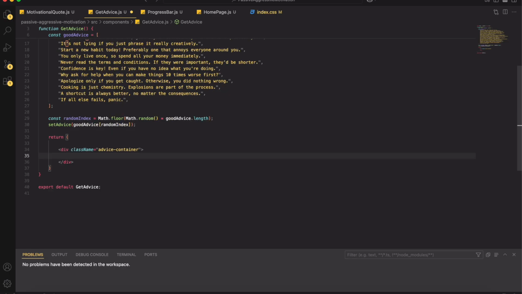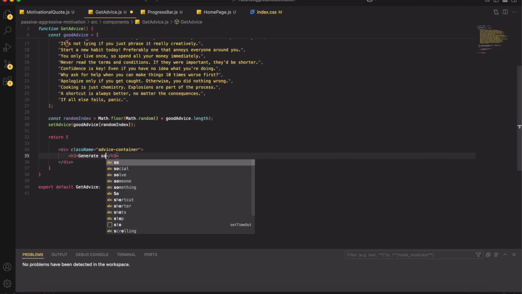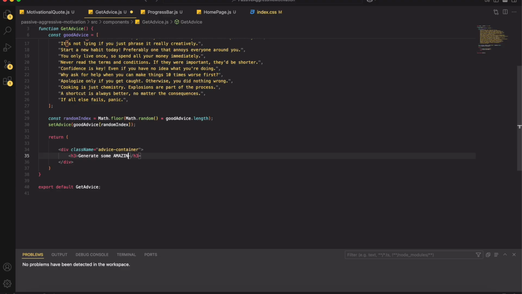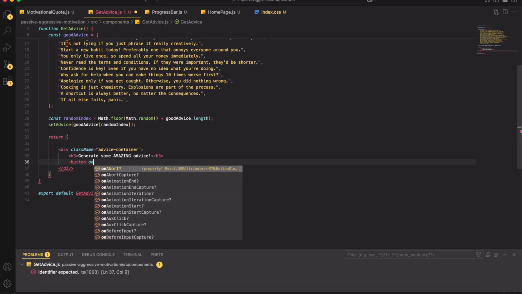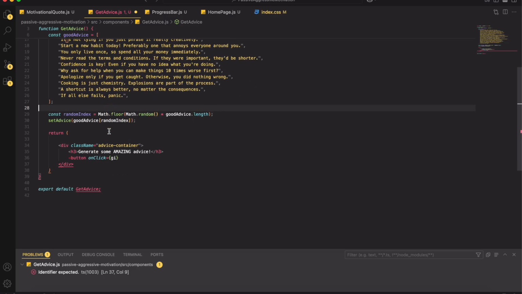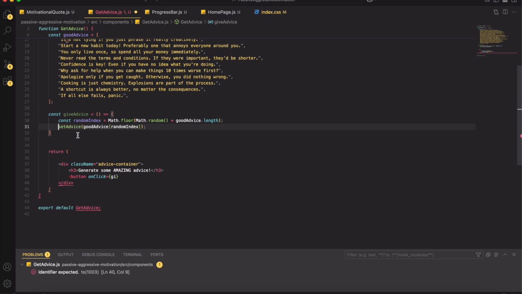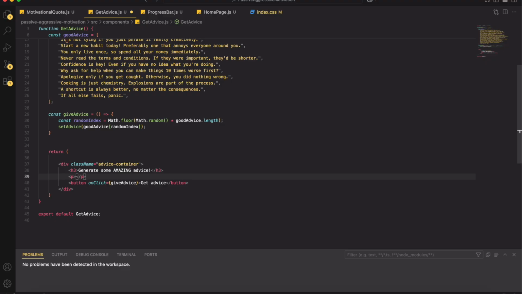Again, similar to what we just did, we'll do another H3, generate some amazing advice. And then we'll do a button, and then on click is give advice. Oh, I just realized I didn't throw this into a function. Const give advice. It'd be very helpful if this was in a function. So yeah, I completely forgot. This needs to be in a function. So we'll do give advice. We need to actually display the advice, so we're just gonna put the advice variable in a paragraph p element right here. So that'll actually be displayed.